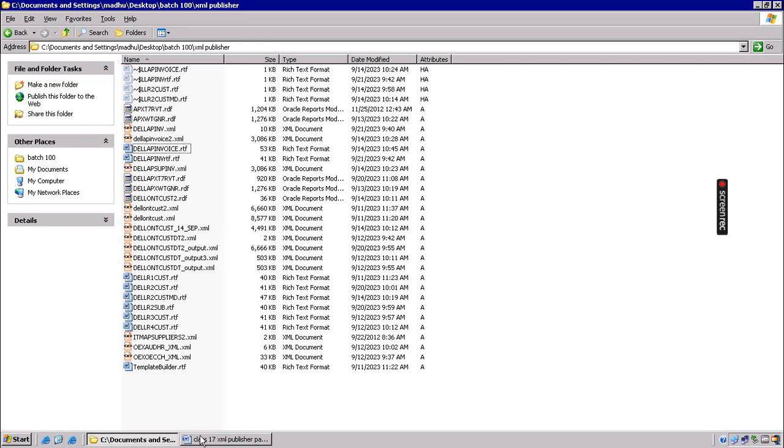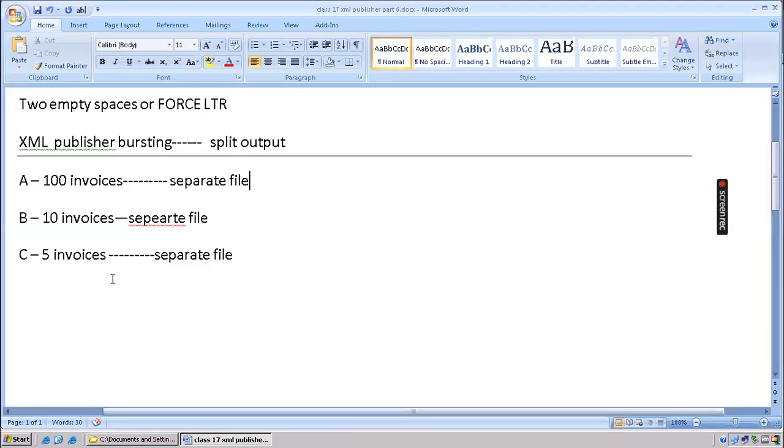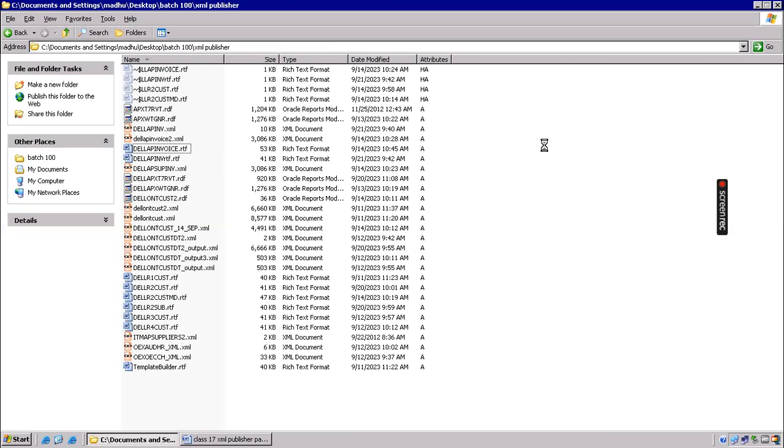It has two parts actually. The first part is to define one report, define XML report. And the second part here is to attach the bursting file. Okay. So the first part I am focusing on here. Let me see.